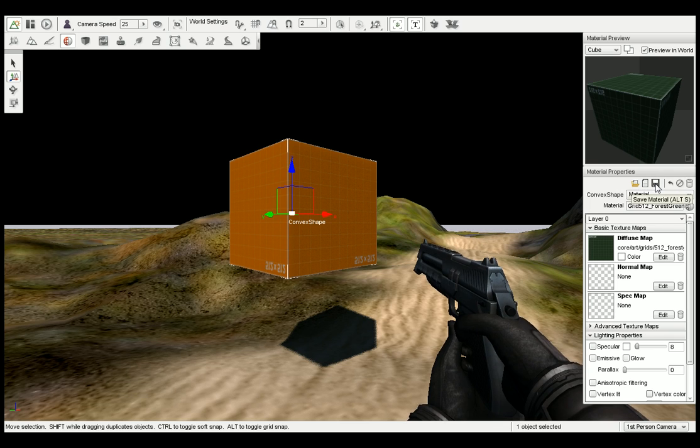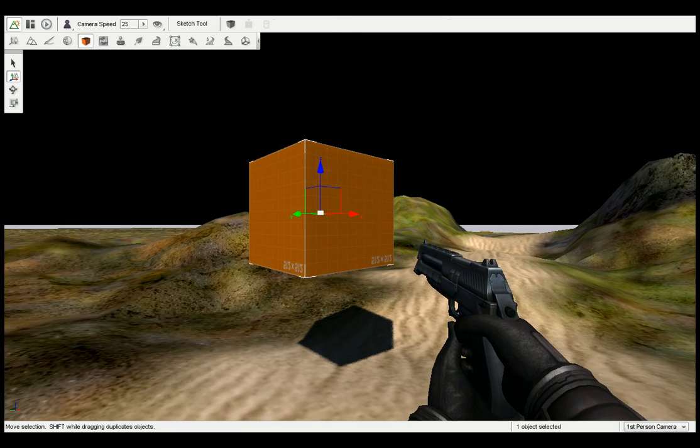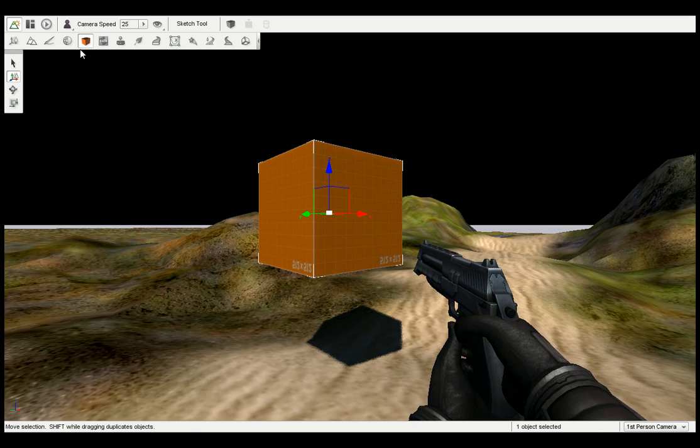You've got to make sure you save that, and then you'll be good to go. So yeah, obviously you can modify this now.